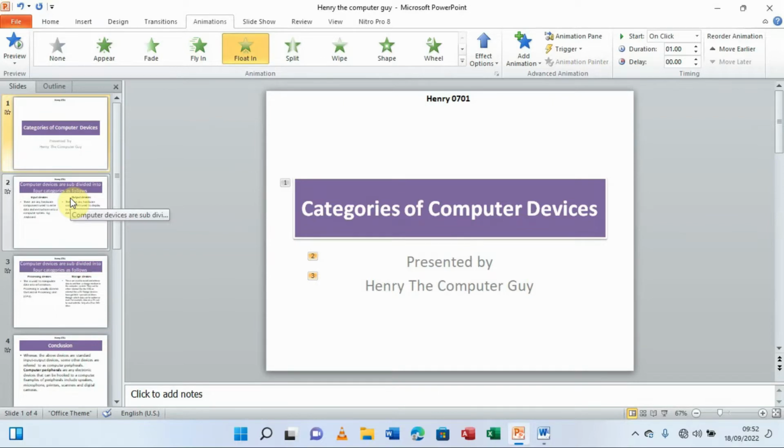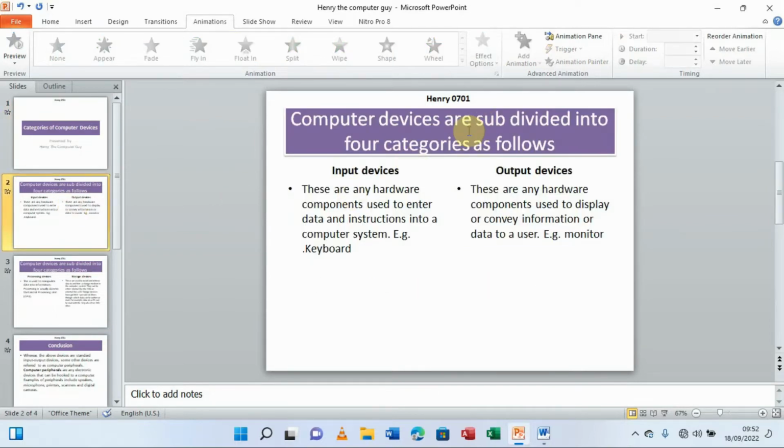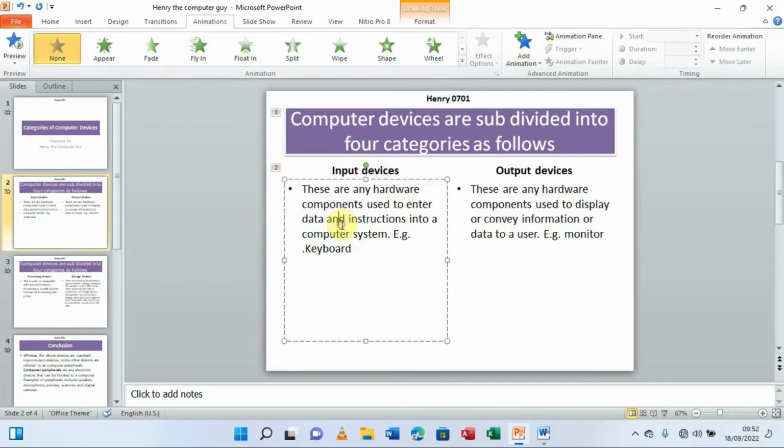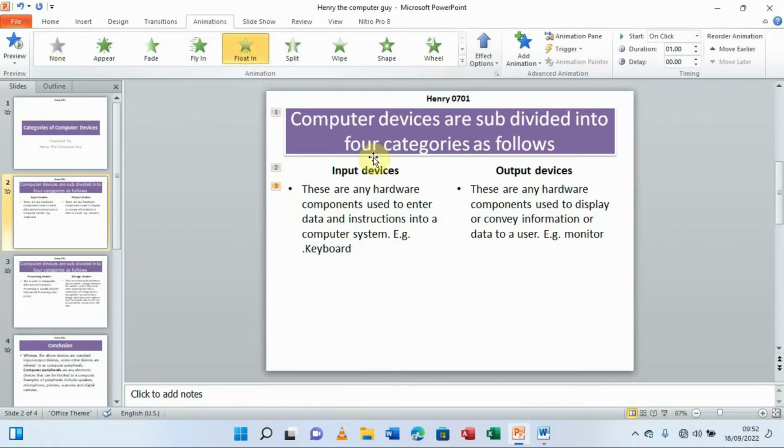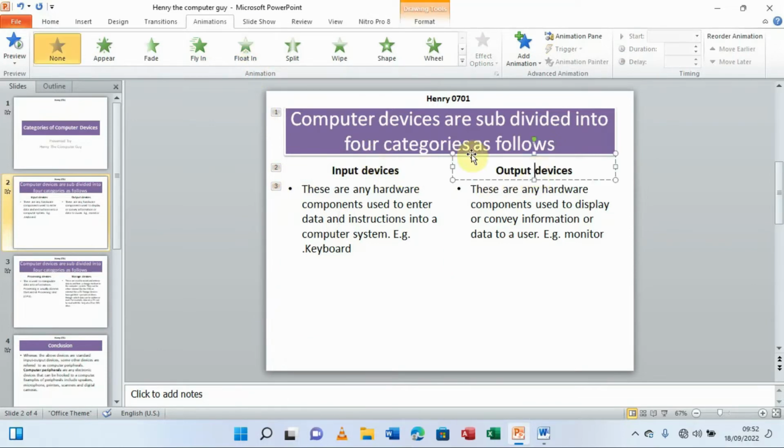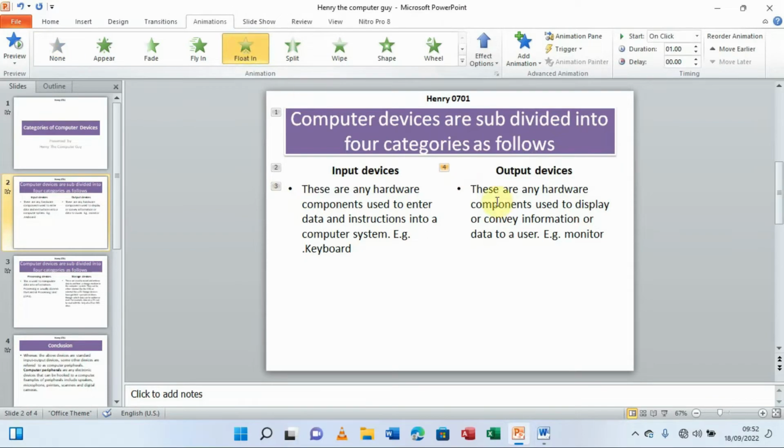Then I'll come to slide 2. I'll come and select my title. I'll give it a float in. Then I'll come onto this information. I can give it a float in. Then even my data, a float in. I'll come to this other side. I'll give it a float in. So let me do this faster. A float in. We go to slide 3.